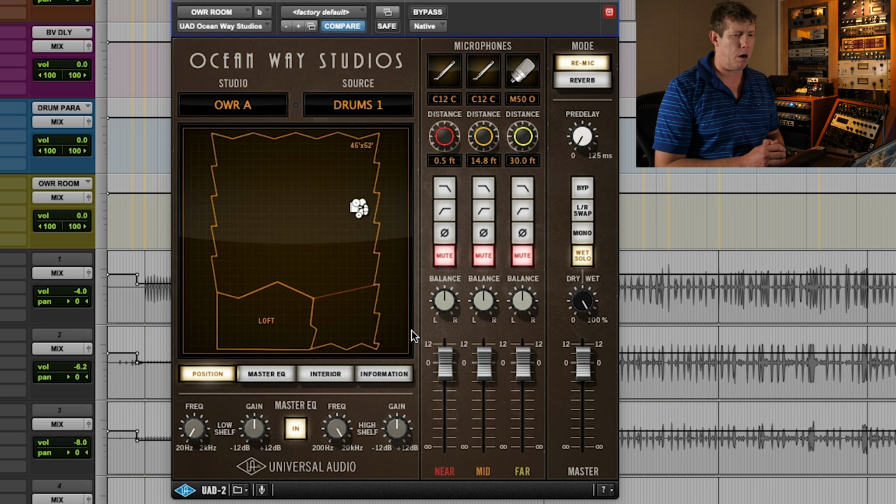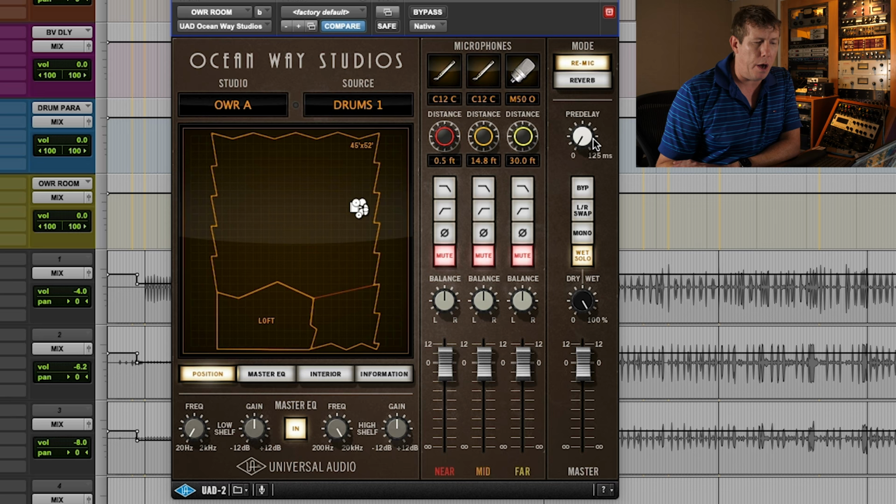The one thing to think about is you do have the mode of re-mic mode or reverb mode. Reverb mode is when you put the plugin on an aux track and feed sources into it. And then re-mic mode is when you put the plugin on the track itself that you're trying to re-mic. Plus there's a pre-delay, there's a wet/dry, there's the balance, you can pan them. And then you have two rooms, both Studio A and Studio B.